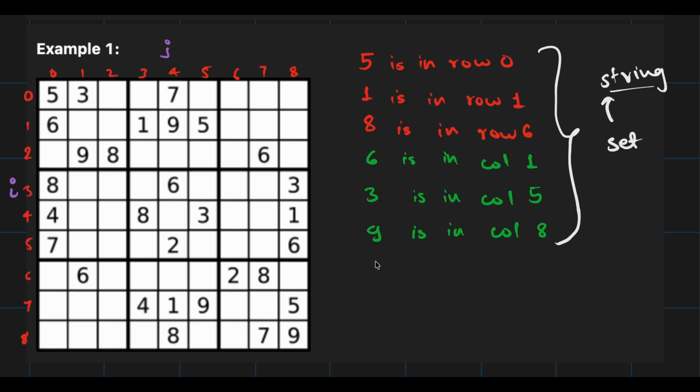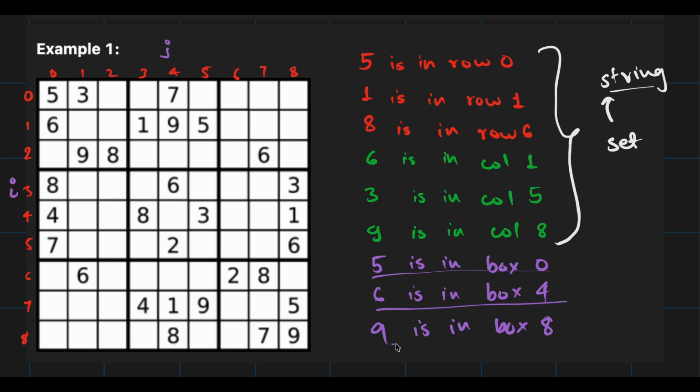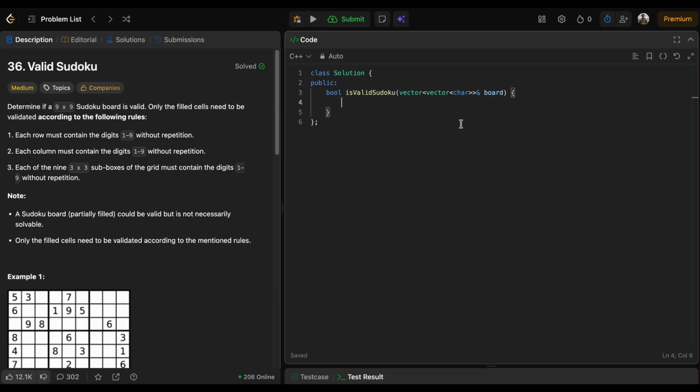In the same way, we saw that 5 is in box 0, 6 is in box 4, and 9 is in box 8. And in the same way, we can check that these strings should not be duplicated inside the set. So coming into the code, we use an unordered set of type string, and name it as st.